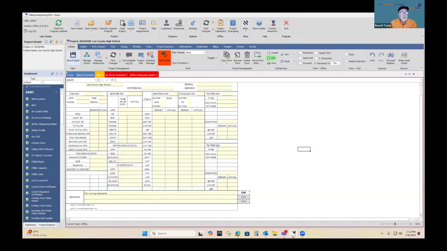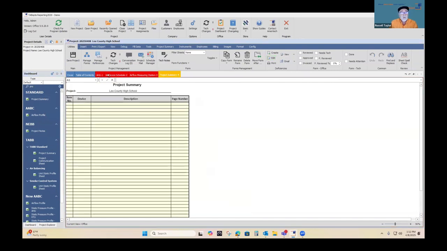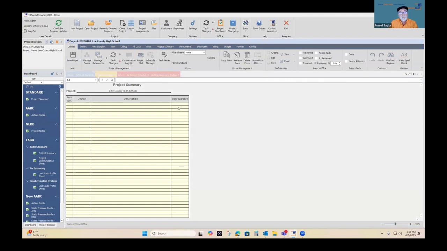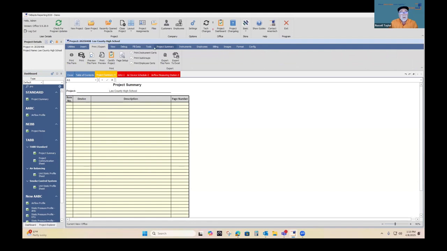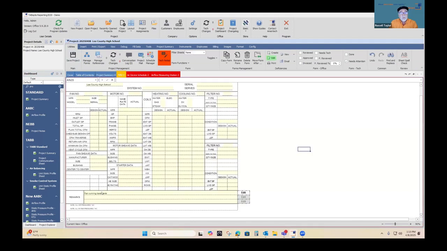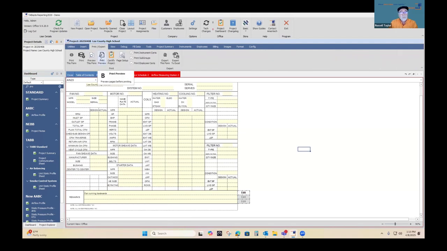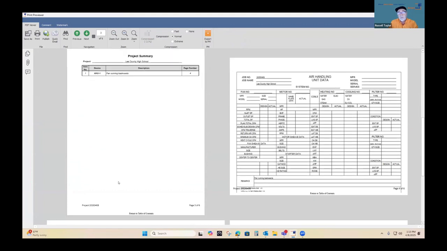If we include our project summary sheet, we move this to the front of the report. When we run the report, if we say include the project summaries, our system will go in and read all of those notes at the bottom of the form. For this one, it's saying the fan's running backwards or whatever it happens to be. So whenever we run the report, the system will compile all those items and list them on the project summary for you. If you have multiple pages, multiple items, those would be there as well.